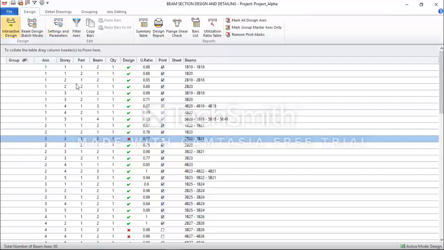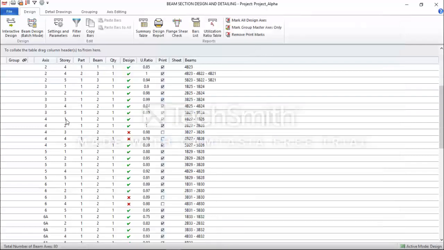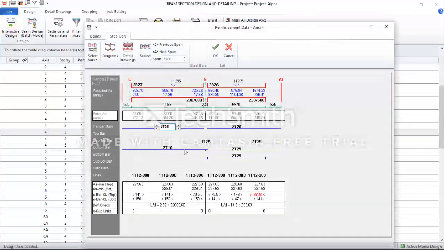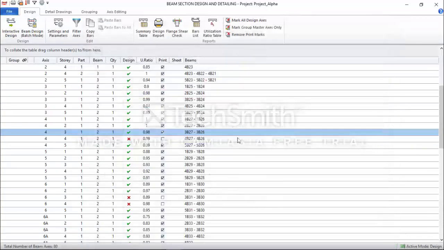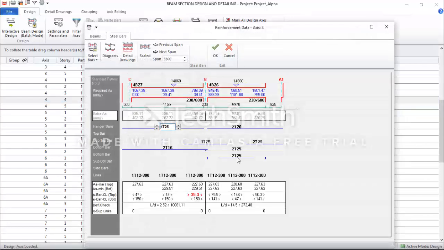Click on this beam, click iterative design. The same problem. So you just need to increase this bar diameter here, reduce the number of bars here, and the spacing has been improved. So you can do this for all the remaining beams that have not been designed. Let me correct this. I'll do this for this one.